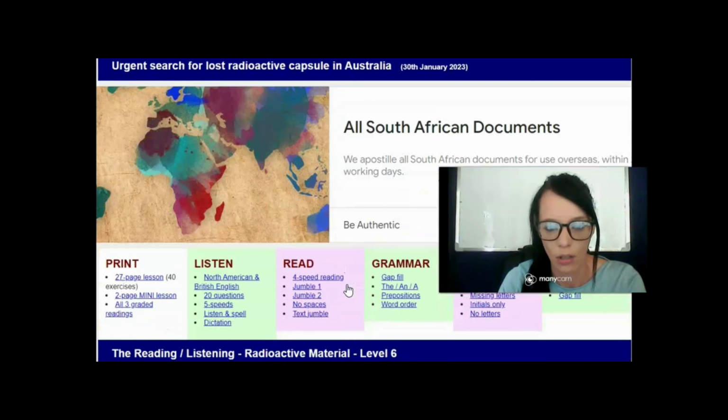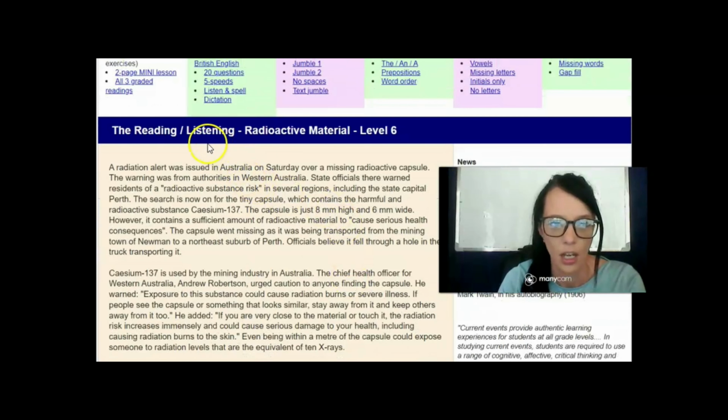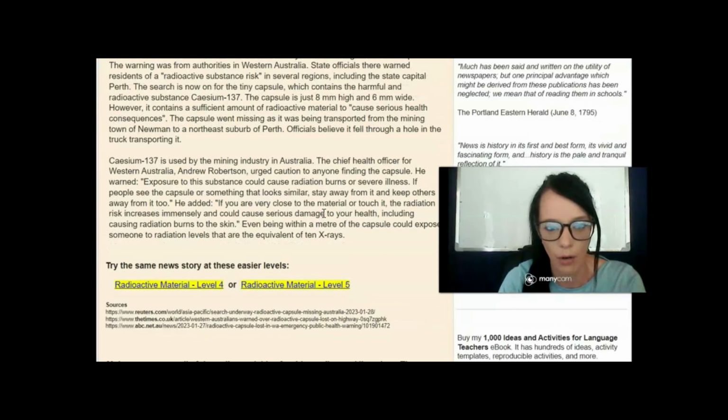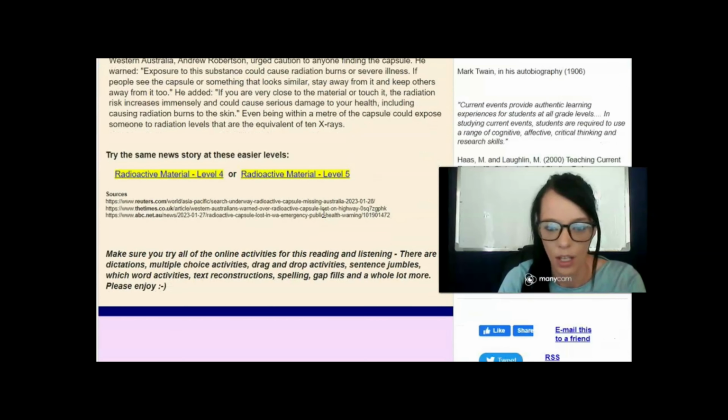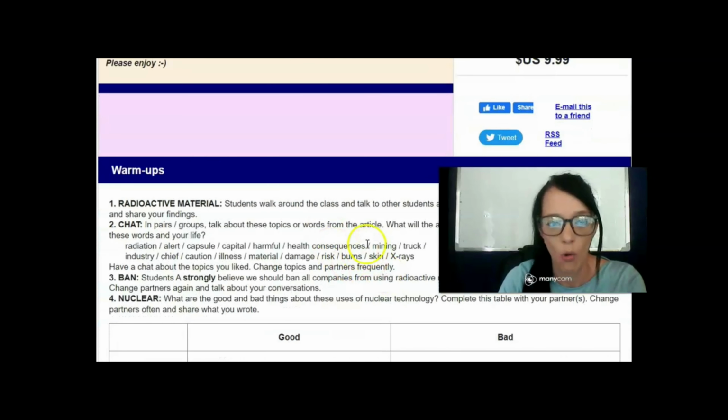Okay, so over here you can see the lesson, right? Yes, here it starts. It's a reading and listening lesson. Here's the reading paragraph. Then they have a gap fill activity. So it's a pretty awesome lesson. It actually does all of your lesson planning for you, because here's a warm-up, right?